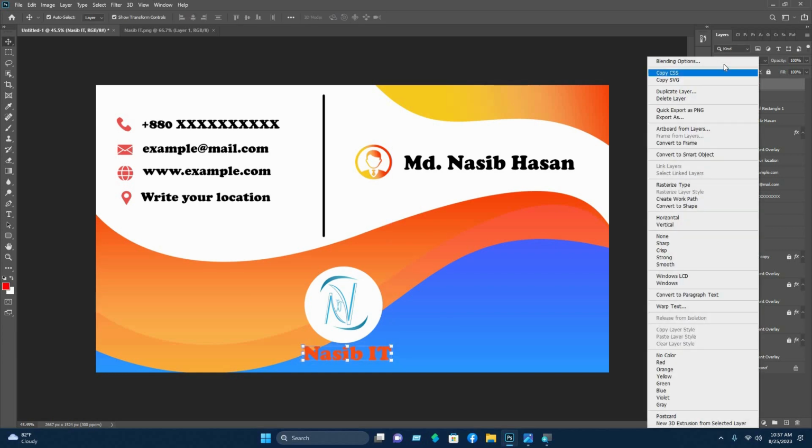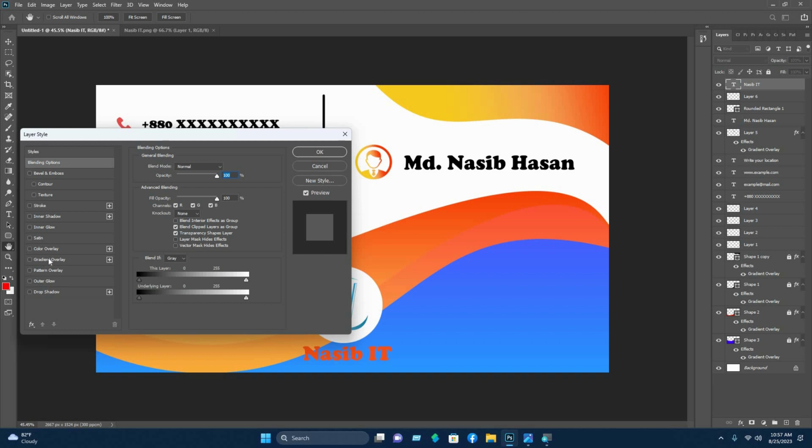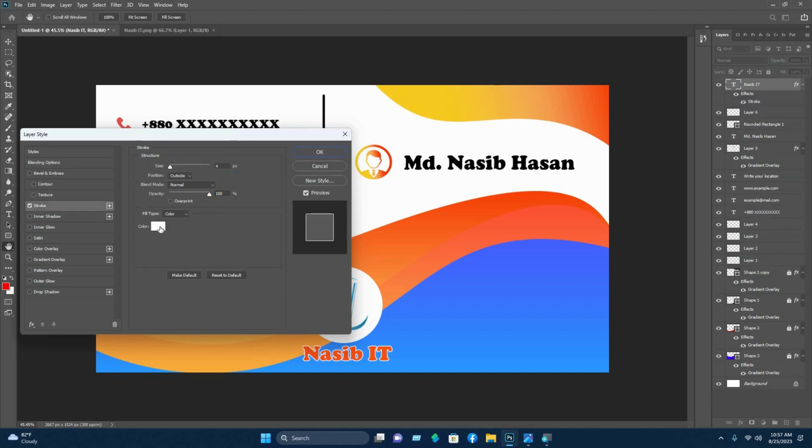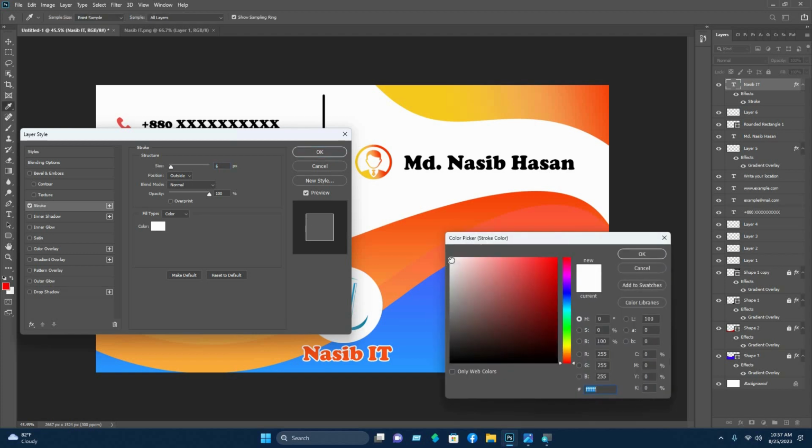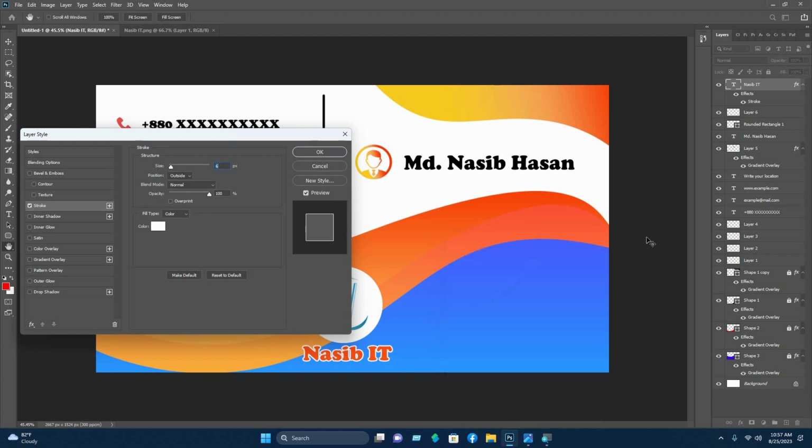Then we have to right click on this layer. Then click on the blending option. Then we have to click on the stroke. Then we have to increase the size of the stroke. Then we have to select the white color. Then we have to click on the OK.